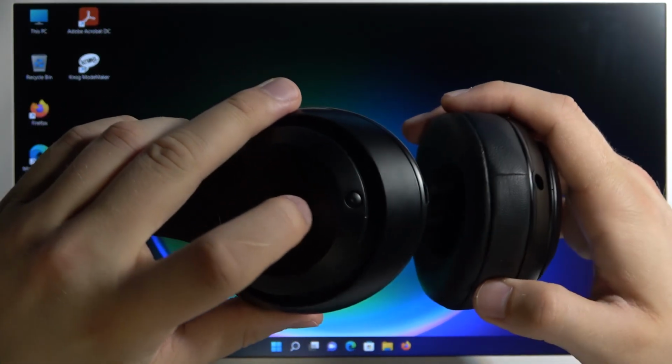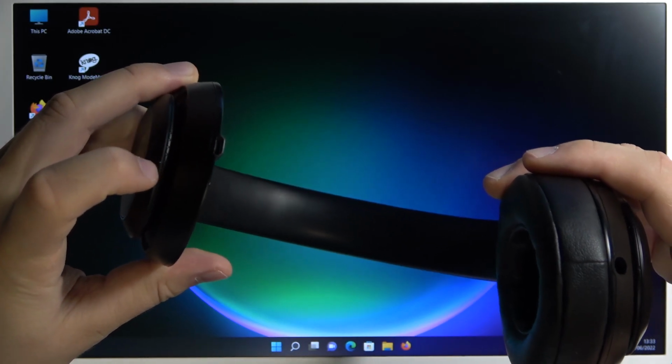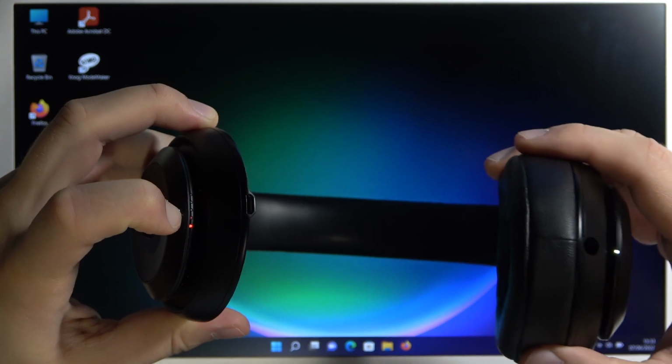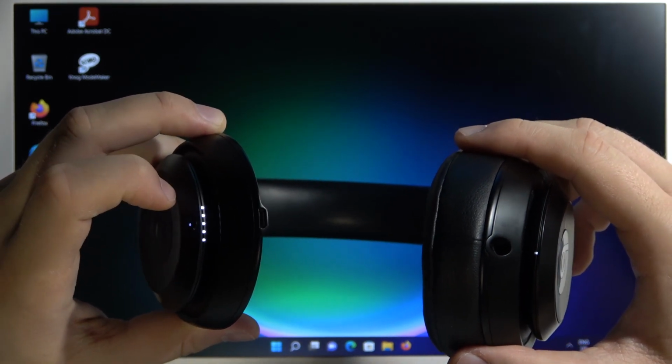At first, we have to find this button and click and hold it until this indicator starts blinking. So click, hold, keep holding. Right now we can release. We are in the pairing mode.